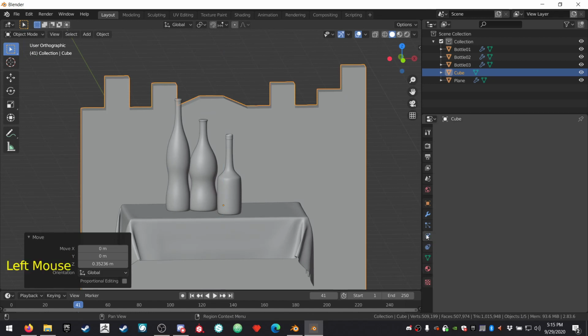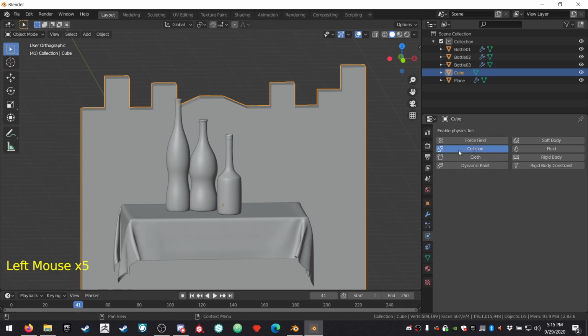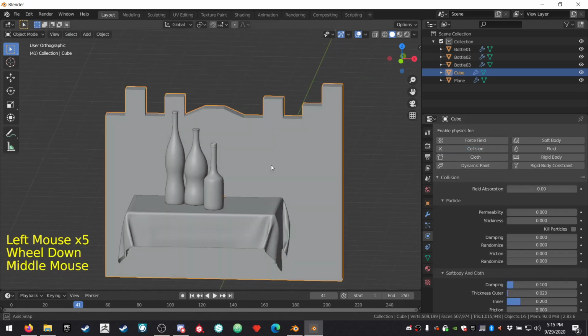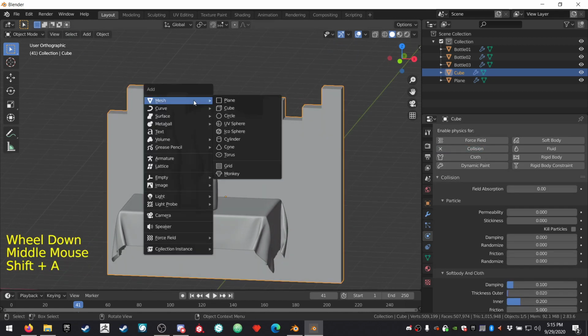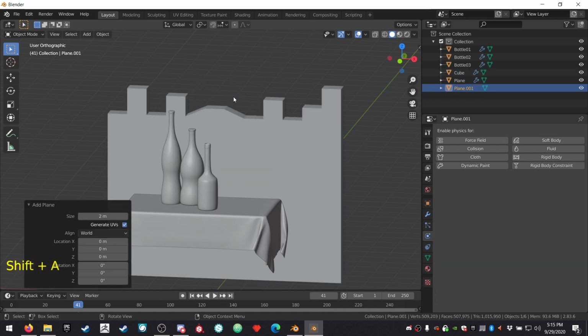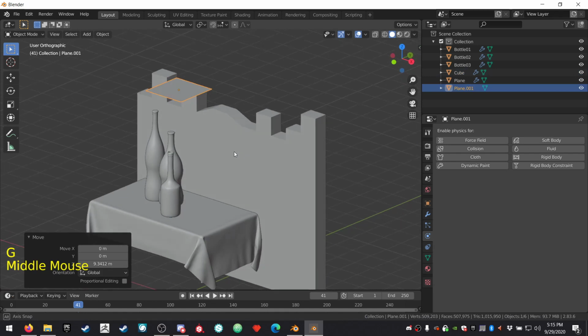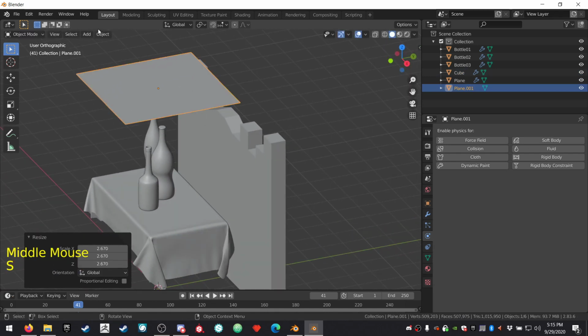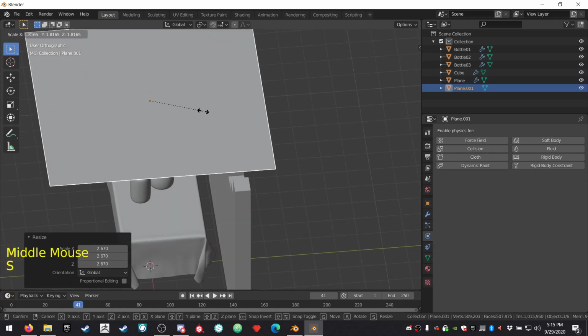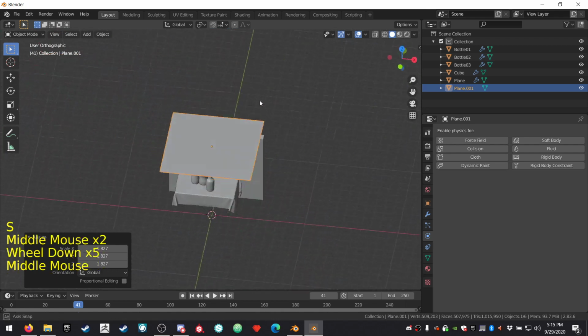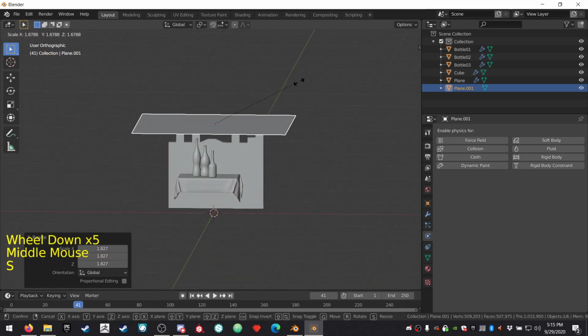So same thing, we're going to go to the physics tab here, turn that into a collision. That's all we have to do there. Right, and now I'm going to add a plane. So I'm doing Shift A to add these things. It's just a lot quicker. You can go up to add there if you want. Let's see. Make this really big.